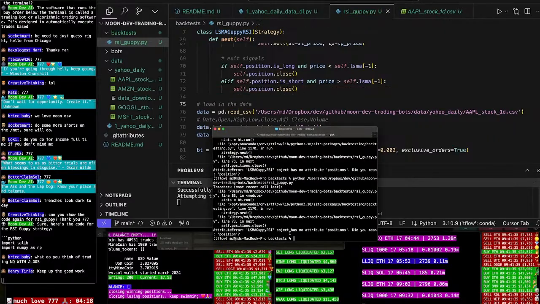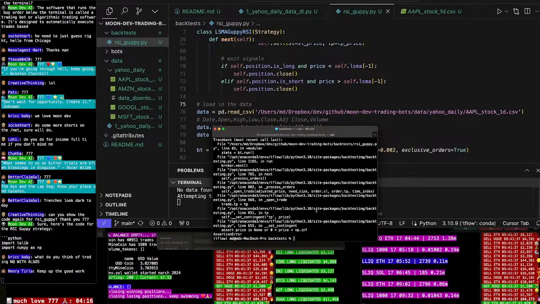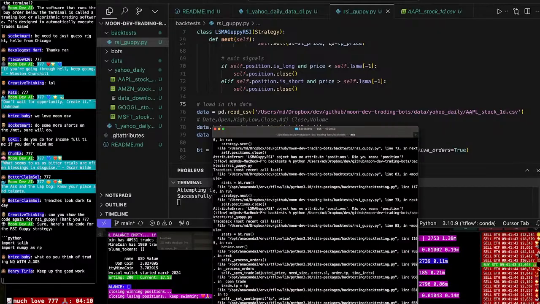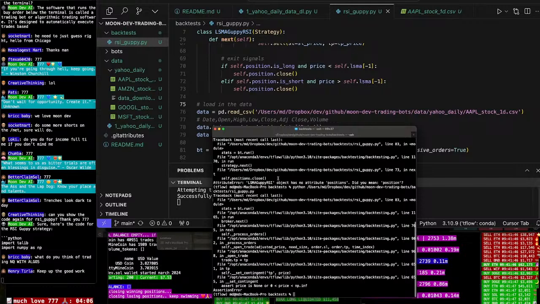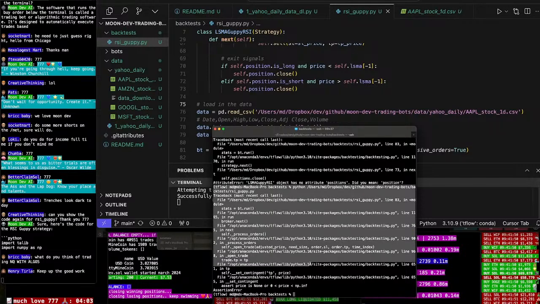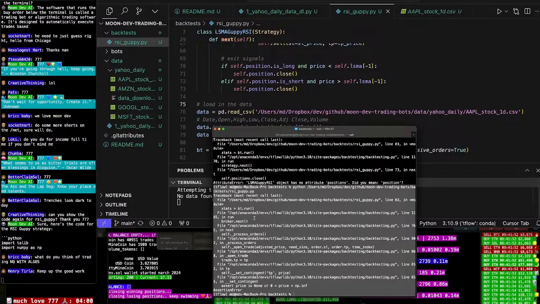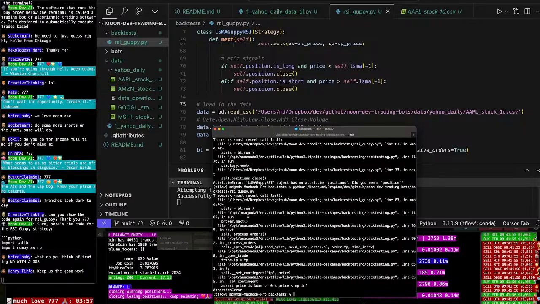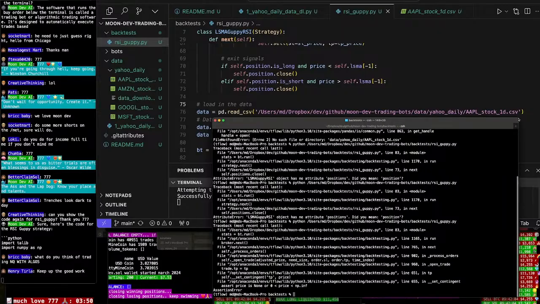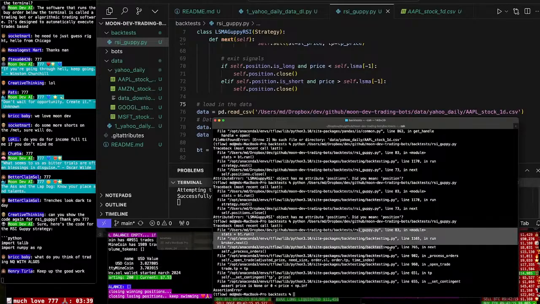Here we go. Okay, so you can see we have an error here. Price is none. So this is where AI comes in. Let's go ahead and look at the error first. RSI Guppy line 83. Oh, sorry, I'm looking at the wrong error. 83 here.